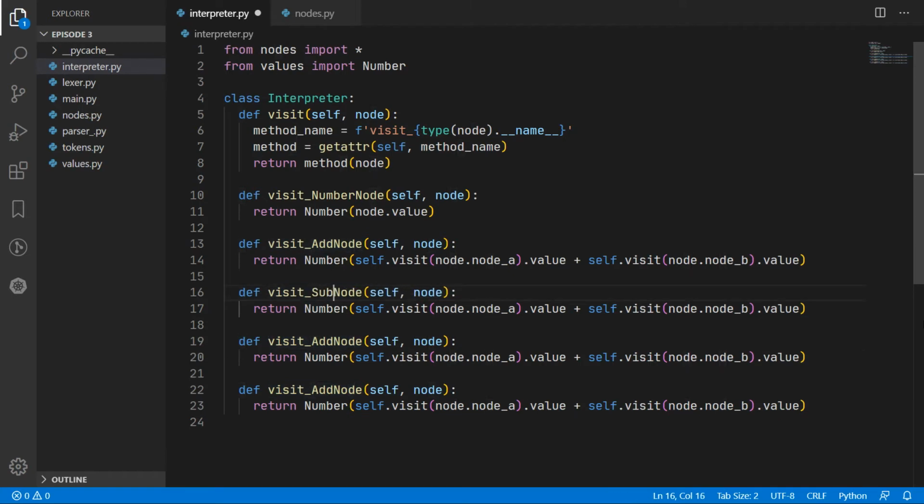So this one will be a subtract node, and we'll change the operator here to a minus. This one will be a multiply node, and we'll change the operator here to a multiply. And then finally this will be a divide node, and we'll go ahead and change this to a divide symbol.